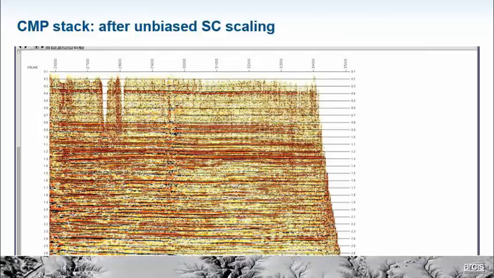So this processing isn't finished. We need to now do more noise attenuation. So we're starting to move this unbiased process earlier and earlier in the processing flow, so that in fact the noise ends up getting blown up more, essentially, because we're scaling our data based on signal rather than signal plus noise.